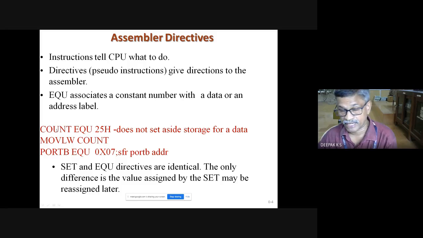So wherever there is a count appearing in the instruction, that would be replaced by this 25 hex. That's the meaning of this. This is not an instruction to be executed by the CPU. This is a direction to the assembler. So those are called assembler directives. Now here MOVLW count means you are moving a literal value to the working register, which is count, and that count is equated as 25H.